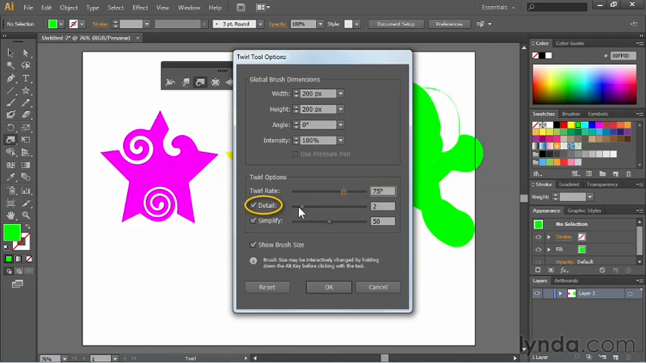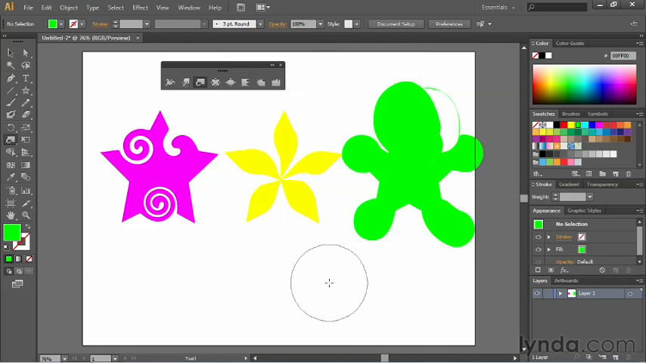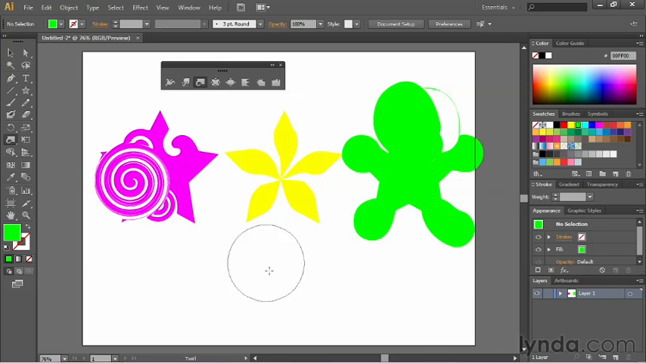The amount of detail, I can crank that up just a little bit to 5. And we want this to remain a simple path. So the simplify option, we might want to crank that up just a little bit. Once we have that all set, I'll go ahead and hit OK. When I hit OK, you'll notice my brush is significantly larger than it was before. And if I come over to this shape, the same shape I was on before, and click, look how wacky that is. Really quick and really fast because I turned up the intensity.